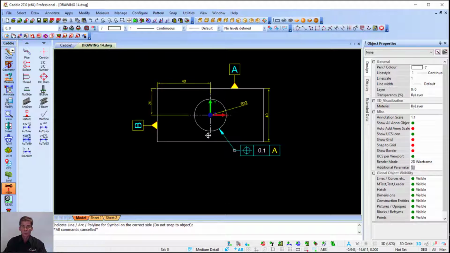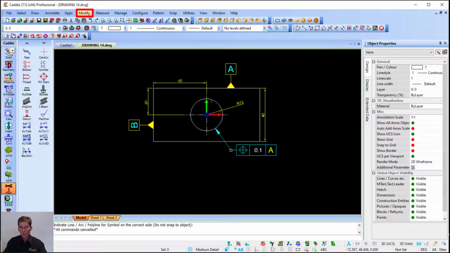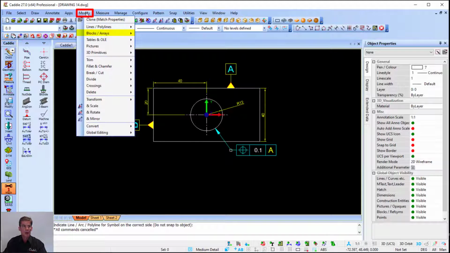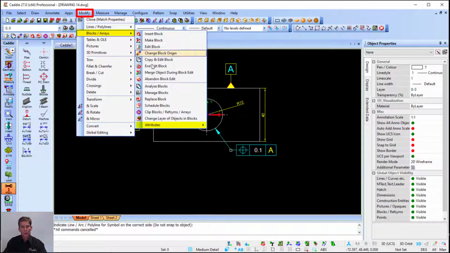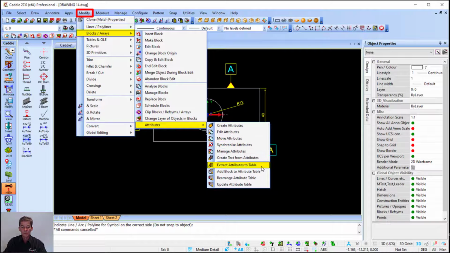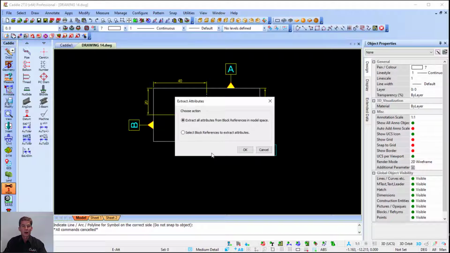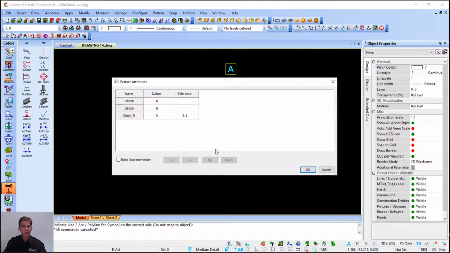So now we would like to export these blocks to a table. So the command that we're going to make use of is under modify, then we go down to blocks, we go down to attributes, and then you see there's an option that says extract attribute to table. So I'm going to click on the command, and Caddie asks us to extract all attributes from block references in model space, or you can be more specific and you can say select block reference to extract attribute. So I'm going to say all, I'm going to say OK, and Caddie gives me a list of all my blocks.